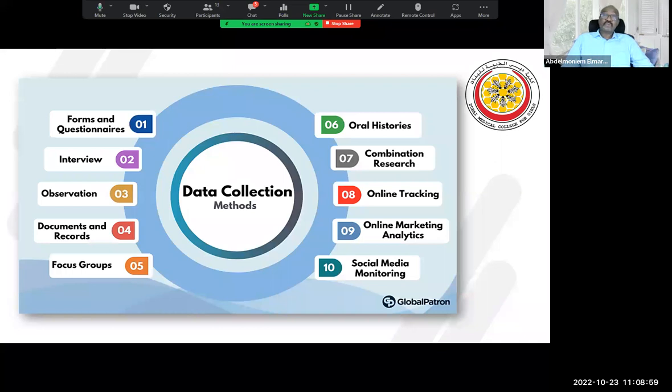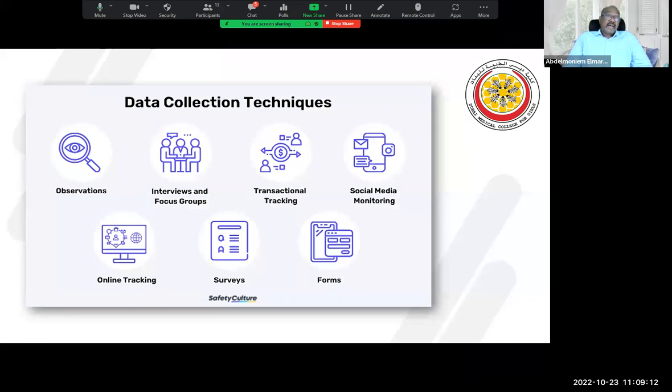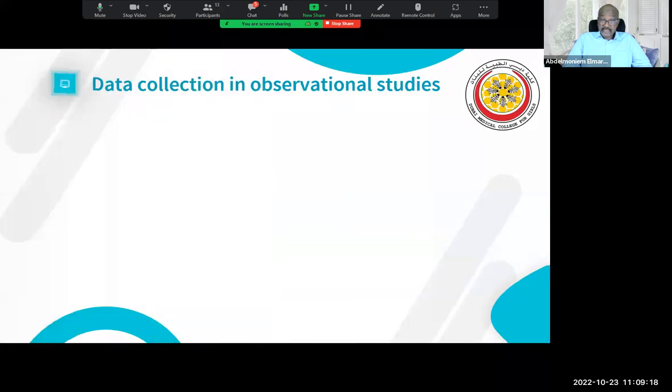You can sit with groups and conduct focus group discussions. You can take oral histories. You can do what is known as combination research, this and that together. Online tracking and marketing and social media are the same. So these are the different types of data collection tools and techniques.